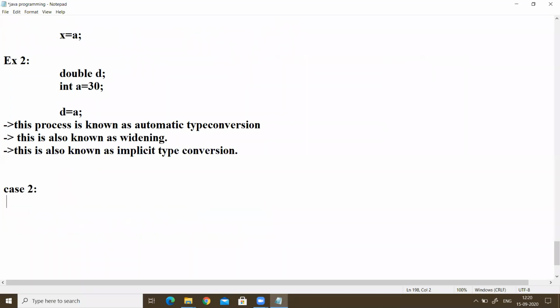Case 2. In case 2, the small size variable, first point, see here, just reverse of the first case. A small size variable can hold a bigger size value. That means quite the opposite. So how? This is not automatic. This cannot be done automatically.